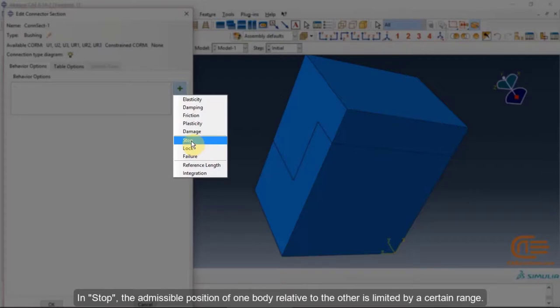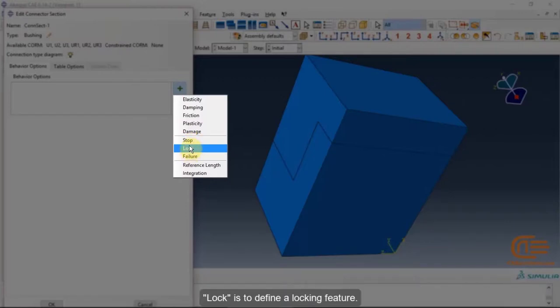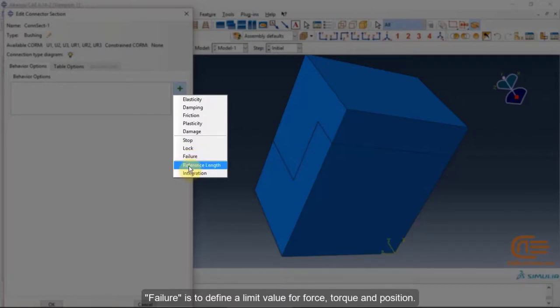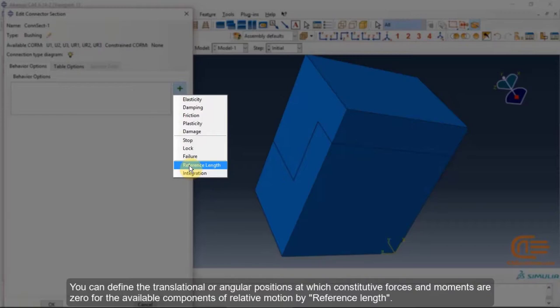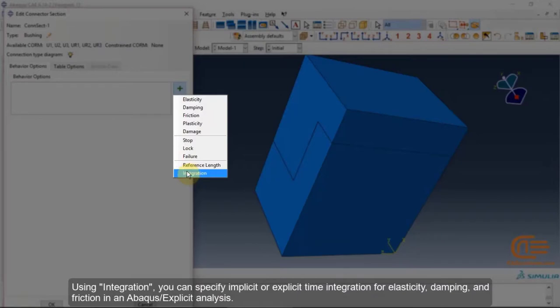And stop: the admissible position of one body relative to the other is limited by a certain range. Lock is to define locking feature. Failure is to define a limit value for force, torque, and position. You can define the translational or angular positions at which constitutive forces and moments are zero for the available components of relative motion by reference length. Using integration, you can specify implicit or explicit time integration for plus elasticity, damping, and friction in an Abaqus explicit analysis.